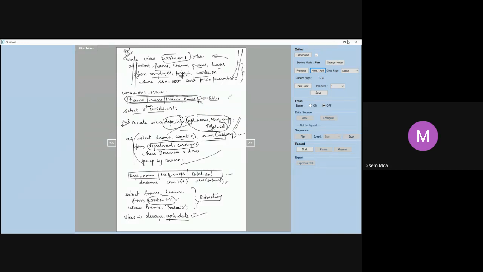So if you modify the records in the base tables from which you have created the view, the view will automatically get refreshed. The changes that you have made in the base tables will be reflected automatically in the view. That is done automatically on the view. We don't have to do it.